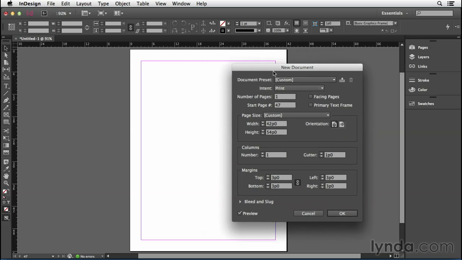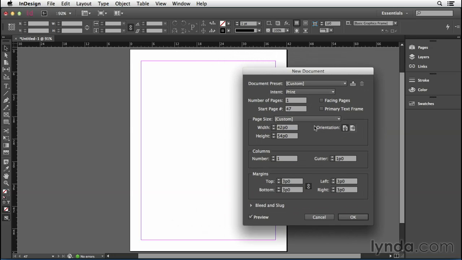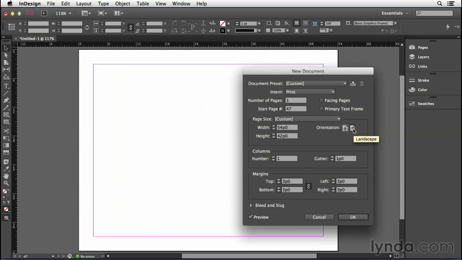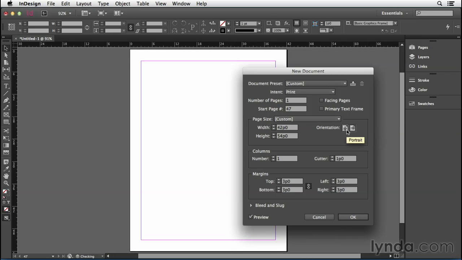I'm going to move my new document dialog box out of the way a little bit, and I can see that when I change the orientation from portrait to landscape, InDesign shows that to me on screen. That's really helpful. I'll go back to portrait, and now I'm going to jump over to the columns field.